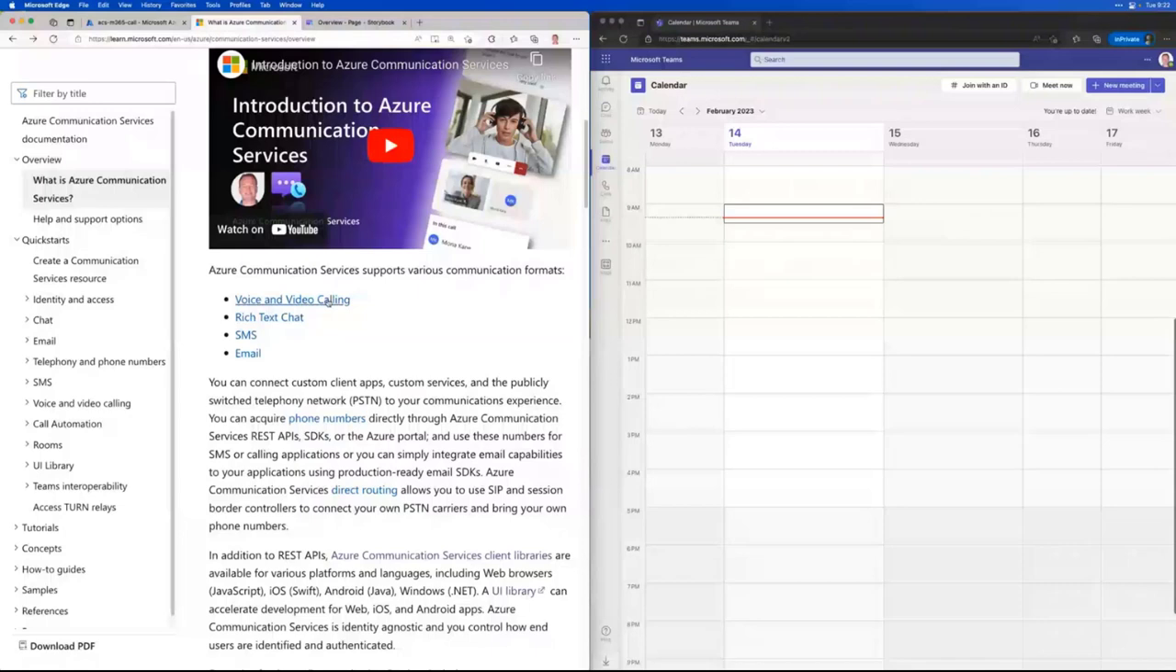But what I want to mention while this is creating the resource over here is that while we're going to focus on voice and video calling, you can set up chat. In fact, you could even have voice and video calling with chat, just like Teams chat, by the way. You could send SMS text messages, or you could send email. So pretty much any communication functionality you could do once you set up this resource I'm now setting up in the Azure portal.